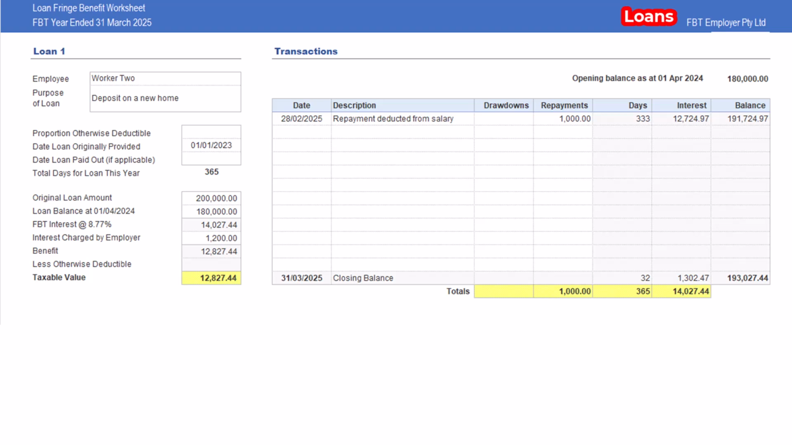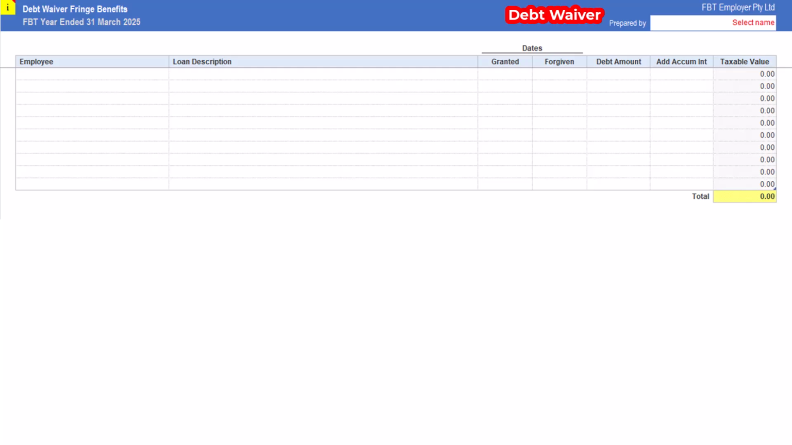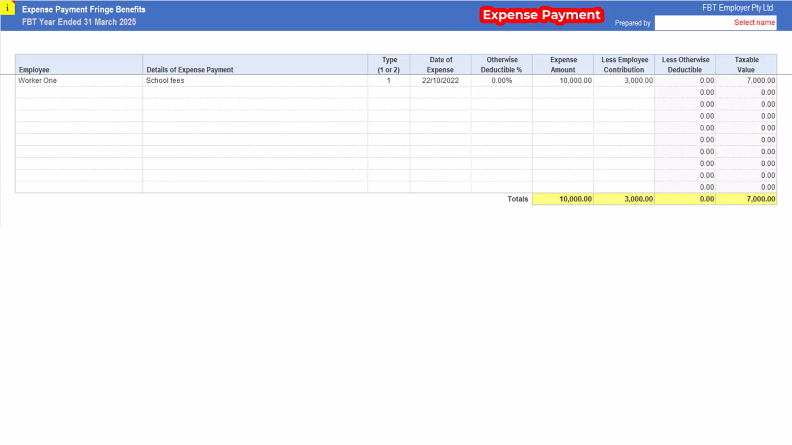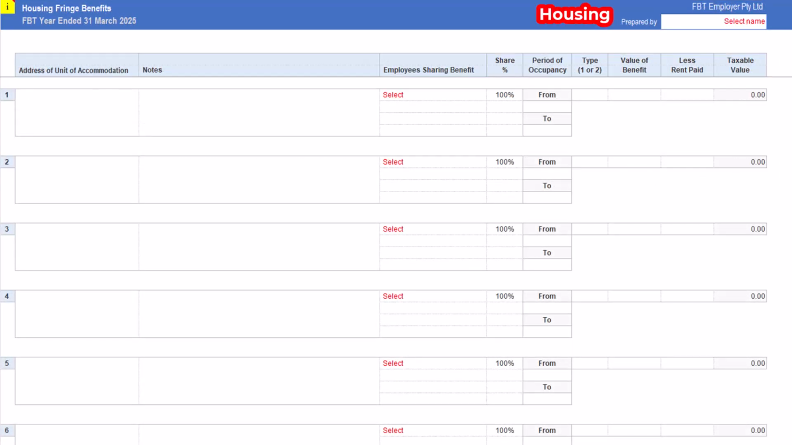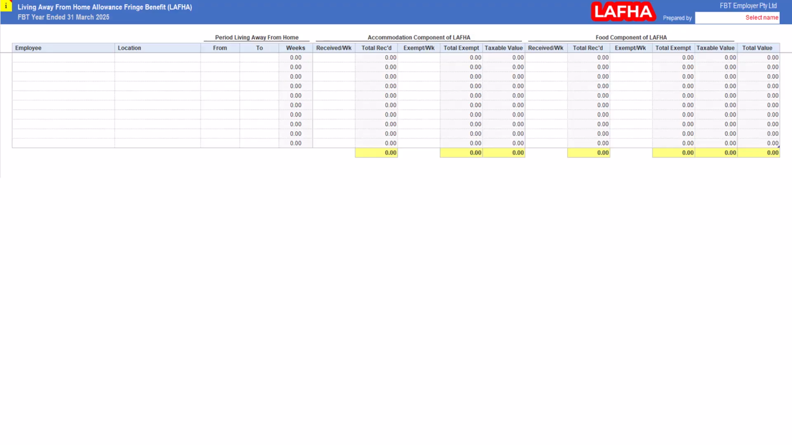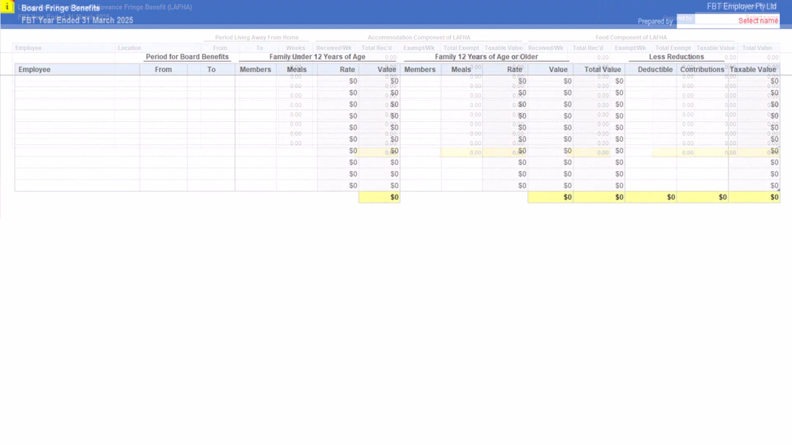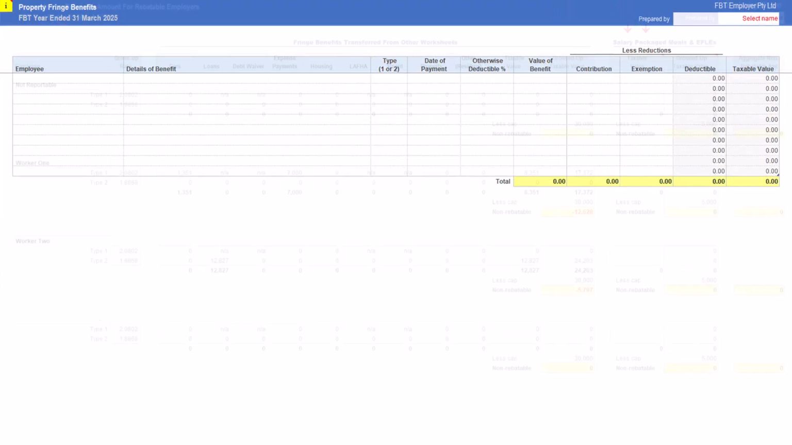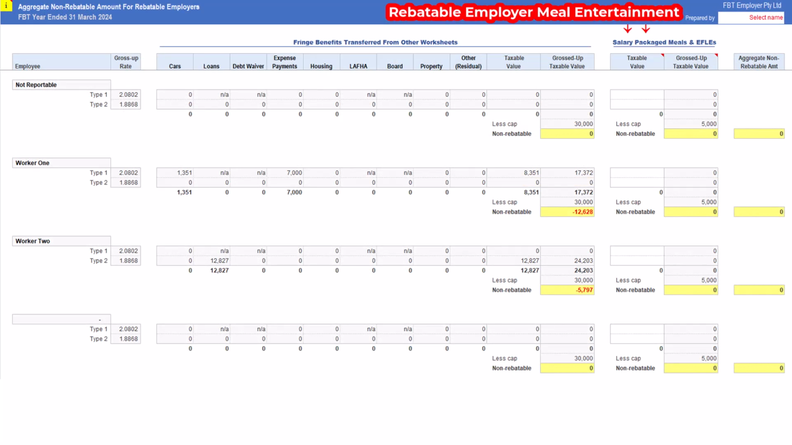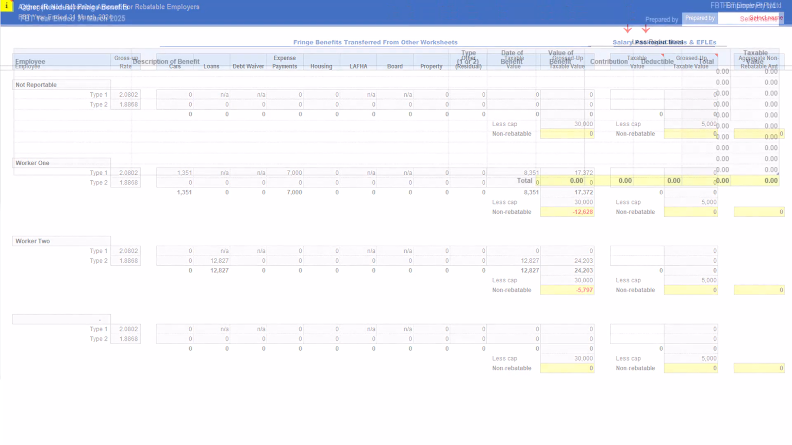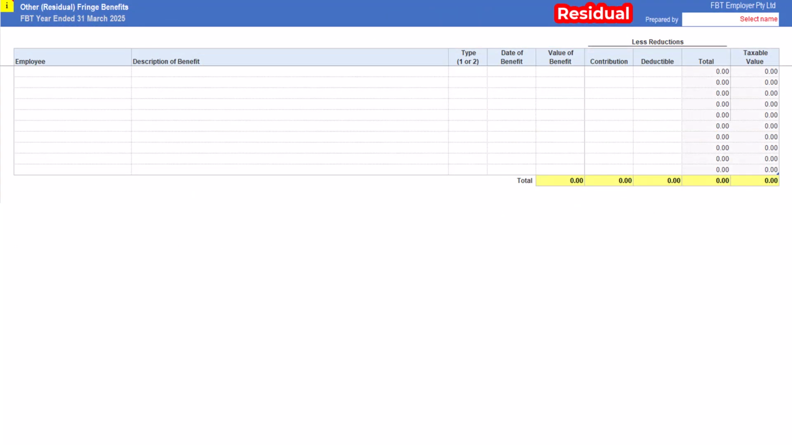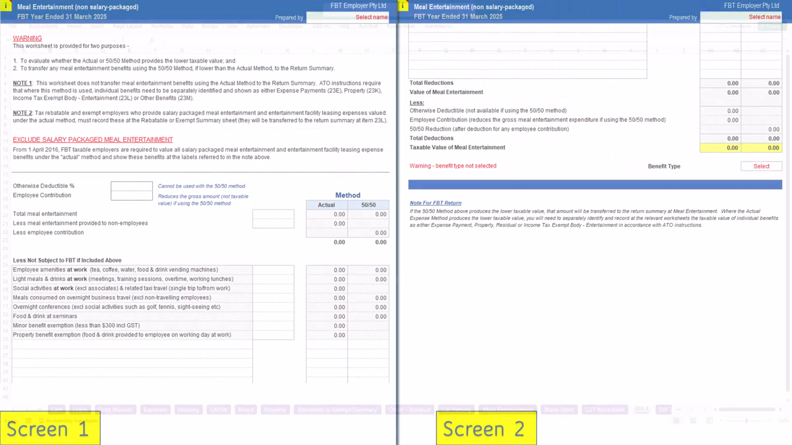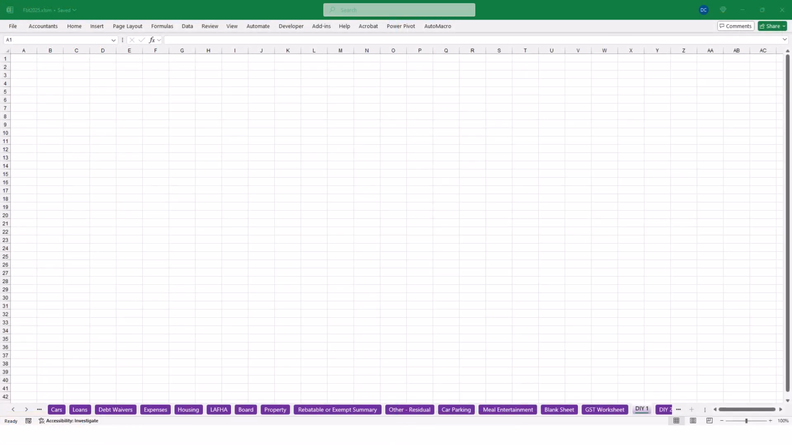Then there are sheets to calculate the value of the following benefits: debt waivers, expense payments, housing, living away from home, board, property, rebatable or exempt employer meal entertainment, other or residual benefits, car parking, and meal entertainment. And at the end of the workbook, you'll find those 20 DIY sheets that you can use for any purpose.